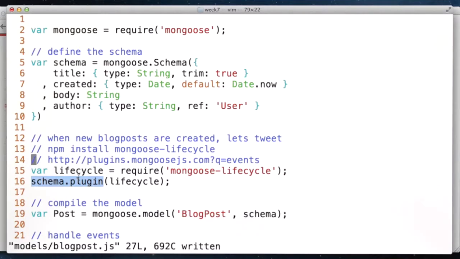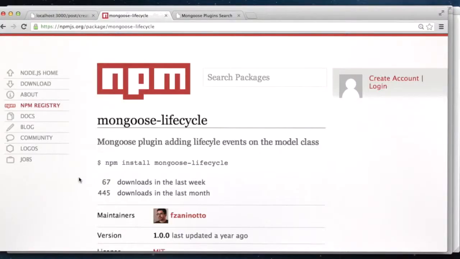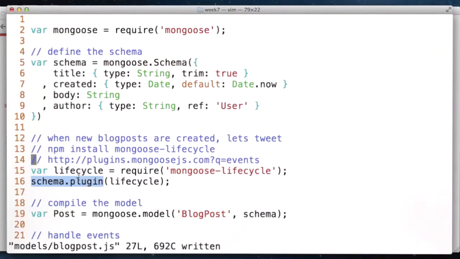In this case, we are extending the default Mongoose events using the mongoose-lifecycle module, which I found on plugins.mongoosejs.com. And if you're curious, you can look at it a little bit more on the npm.js site, and there's a little bit of detail about it, but it just adds some more lifecycle events. They're a little easier to handle. So let's take a look at how we use that.